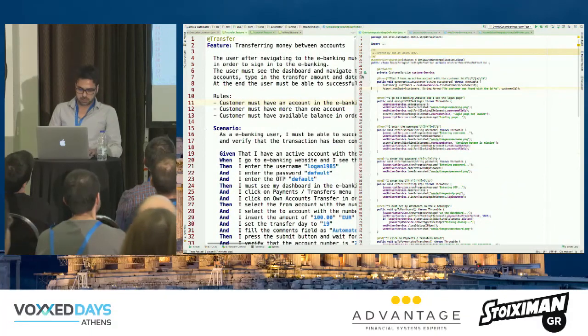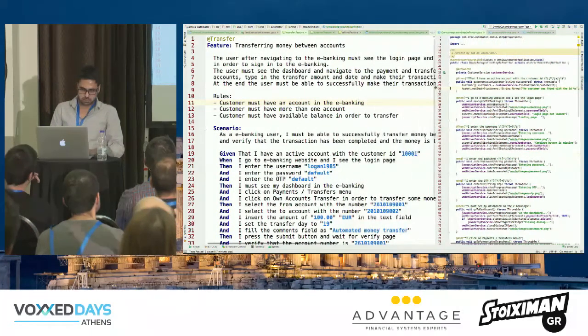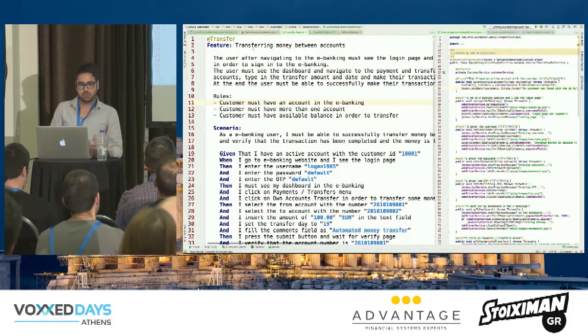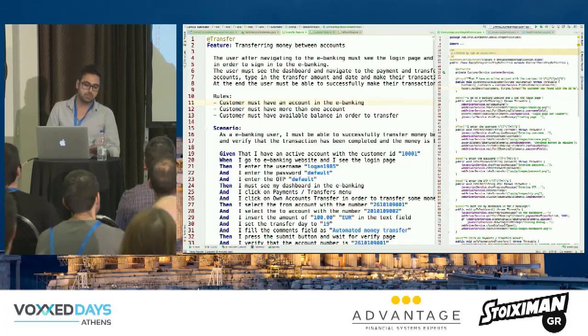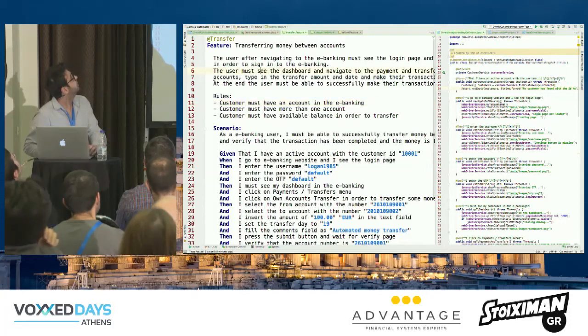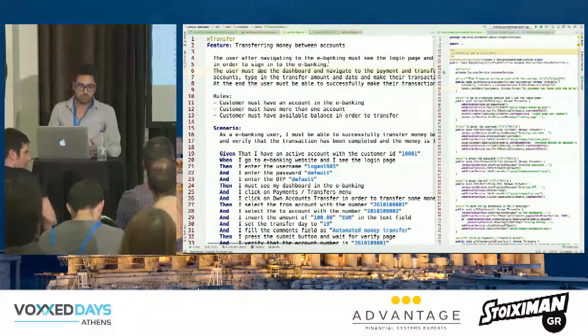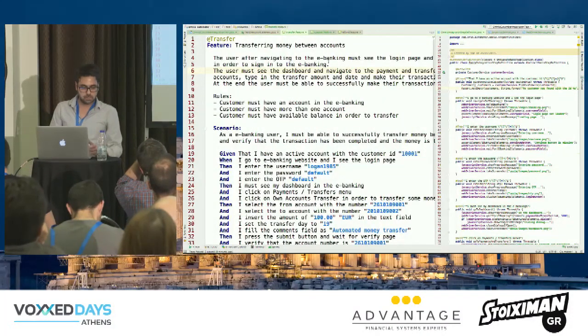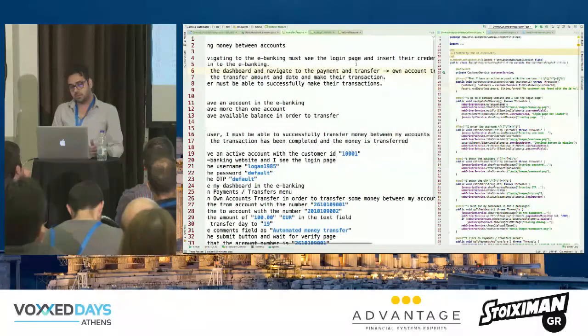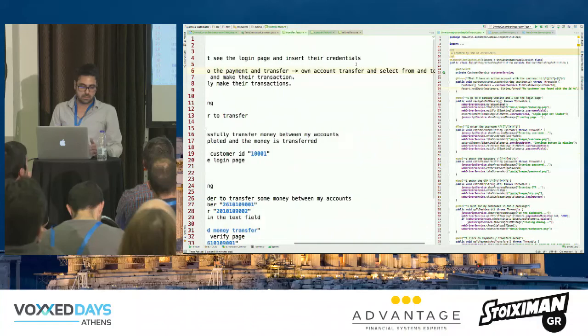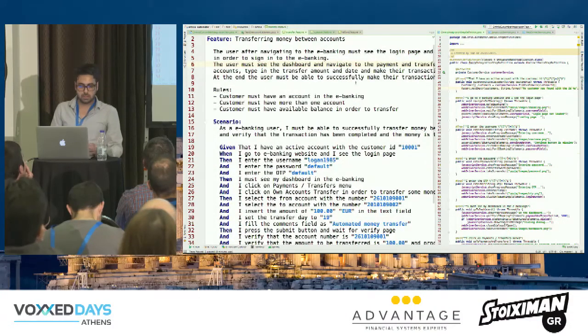So here is a Cucumber scenario, which basically starts with the feature. It says what this feature file is about, what we want, the meaning of the functionality. You can have some description under it. Can you see that? It says the user, after navigation to the e-banking, must see the login page and insert their credentials in order to sign in. The user must see the dashboard and navigate to the payment and transfer, select the own account transfer and see their from account to account, and insert some money, the amount, some comments, and press the submit button in order to do the transfer.